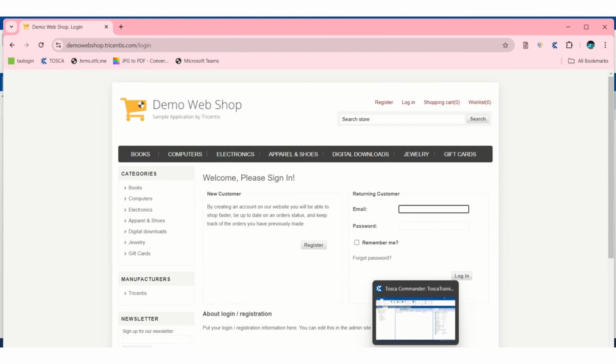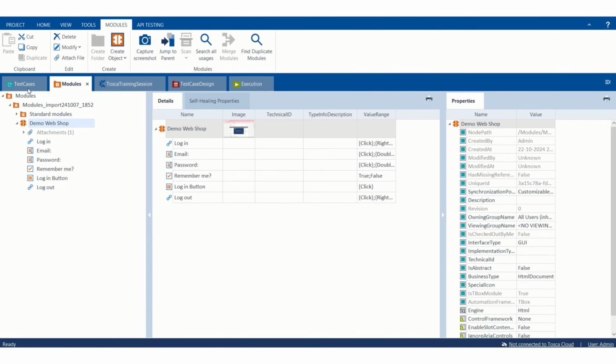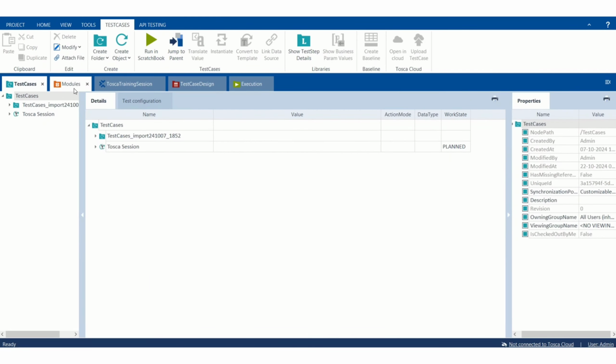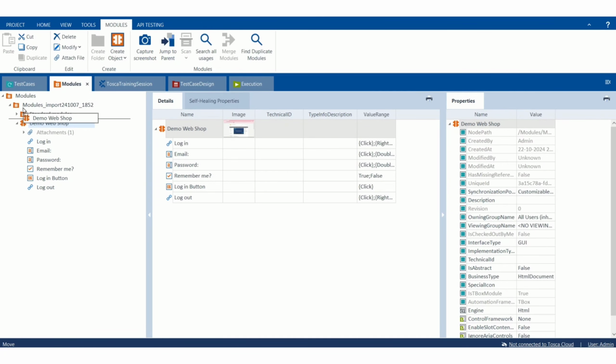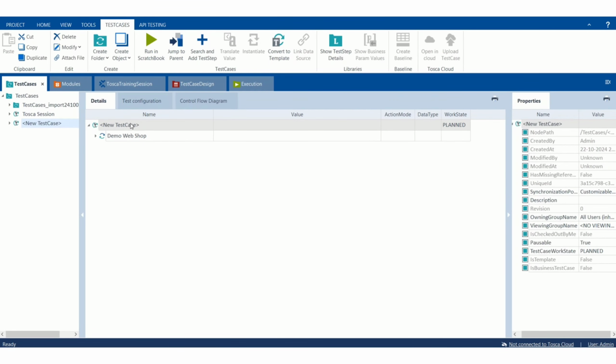So how do we create a basic test case in Tosca? This is our module and this is our test case section. I will drag and drop under this folder our new test case. I will name it demo web shop login.